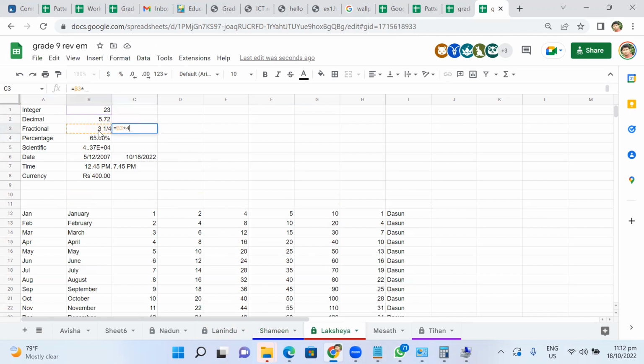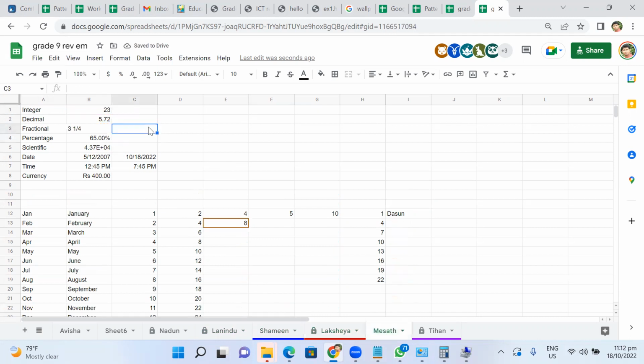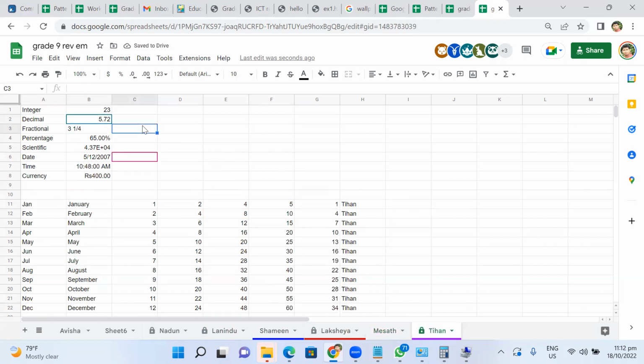Multiplying this number by 4, Lakshaya's one is also incorrect. Mesat, what about you? Just multiplying this value by 4. Still I'm getting the error, means wrong. Again multiplying this value by 4, I still get the error. Means these are not correct. Even though you are done, you can see all of you have answered in the wrong way. That means this is not a value.